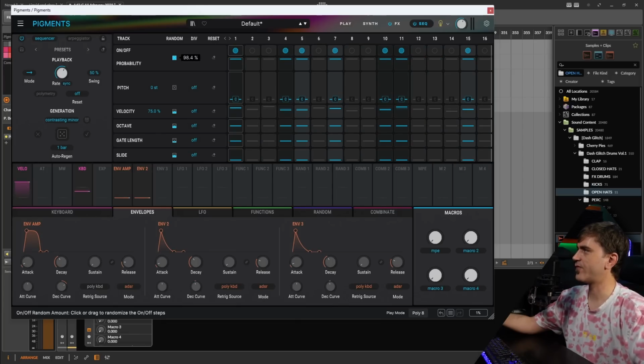And we can use this on off as well to choose the amount of triggers that we want in a sequence.